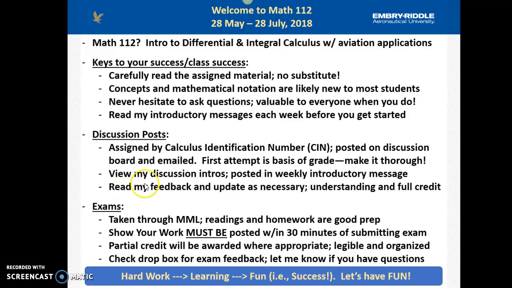Once you make your first post, I will read through those and provide feedback, typically within 24 hours. If I have asked you for an update, I would ask you to consider my comments, then go back and update your post and send it back to me and let me have a final look. It's important for your understanding, and I think it's important that everybody receives full credit on these discussion posts each week if they're done correctly. And I don't mind a couple of back and forths between myself and any of you if that's necessary.